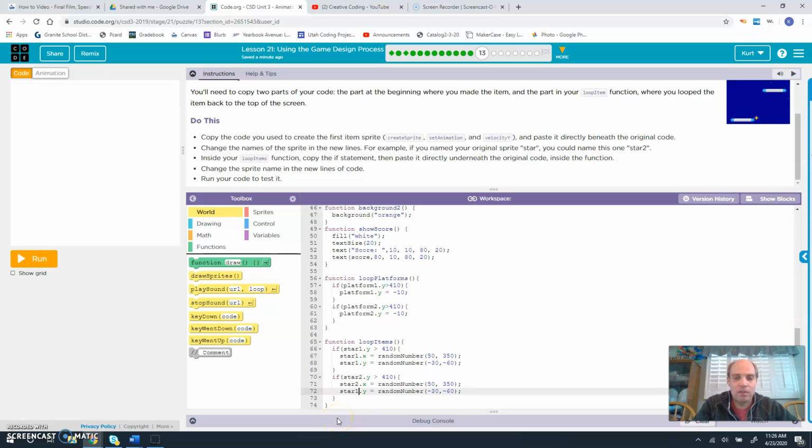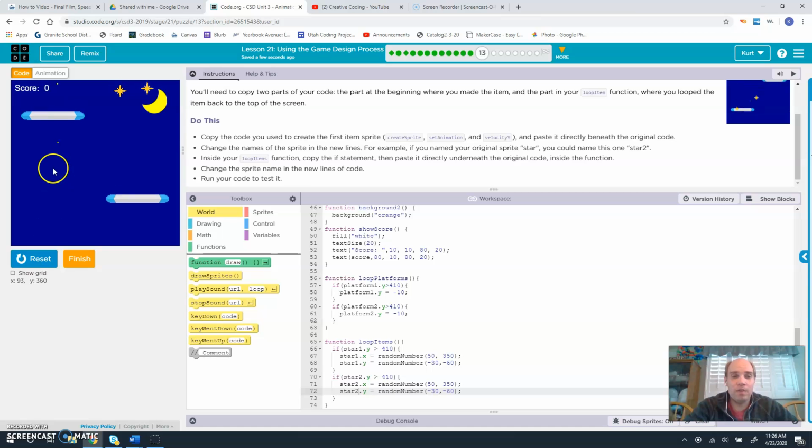So then we get star 2.x, star 2.y, and then as we run it, we now will end up with 2 items that will come down at a random location. They're going to be going at the same speed because we set the speeds to be the same, and then when they come back, they'll be in a different location than they were at first.